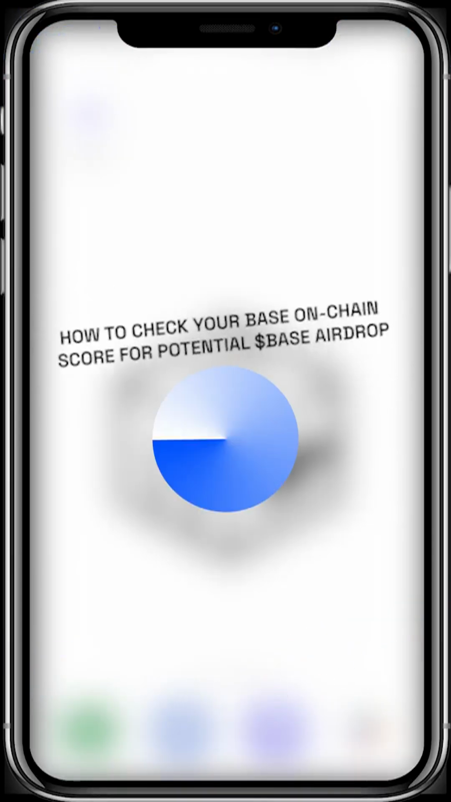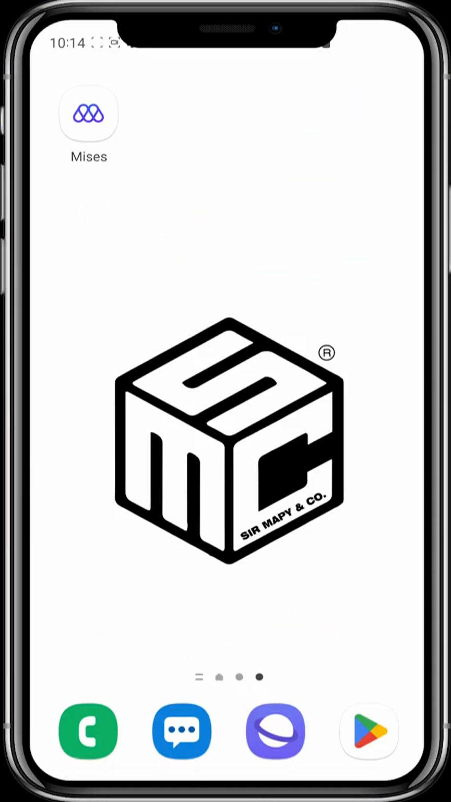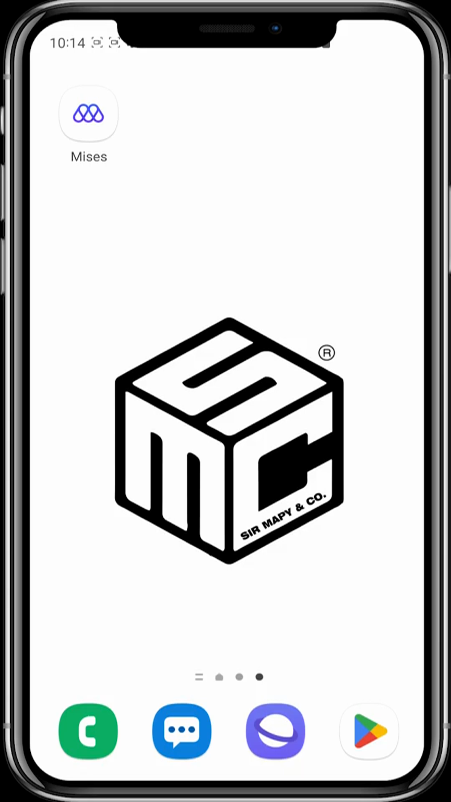In today's video, I'm going to be showing you how you can check your on-chain activities on the Base chain. So in anticipation for the Base airdrop, that is, if there will be an airdrop, you need to confirm that your wallet's on-chain activity has a high percentage, right? And to do this, we'll be using a website called OnChainScore.xyz.